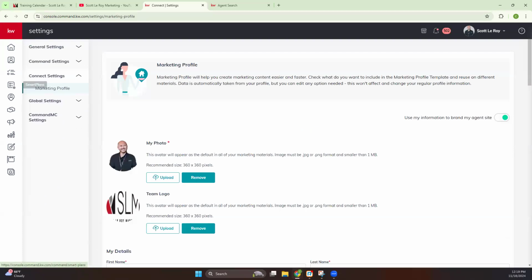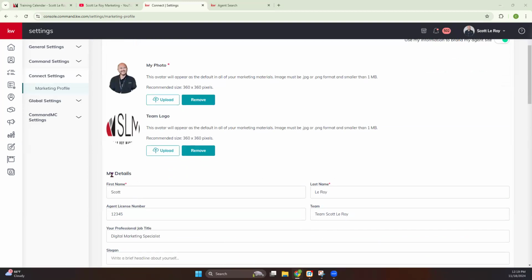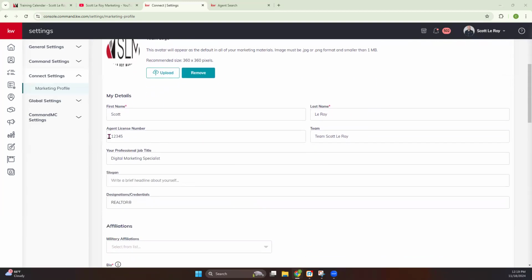In my opinion, this is the most important profile in Command. This profile is the one that feeds over information to your consumer app and also to your KW website. Now, some of this other information on here is also pushed to your marketing as you're creating it through Command. So you definitely want to make sure this profile is turned on and up to date. You have photos, your team logos, your details, including your license number, make sure that's added.